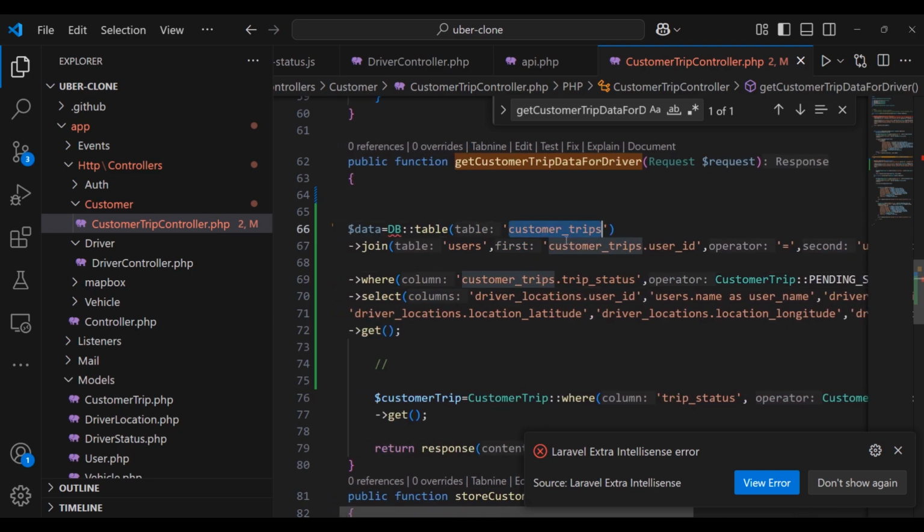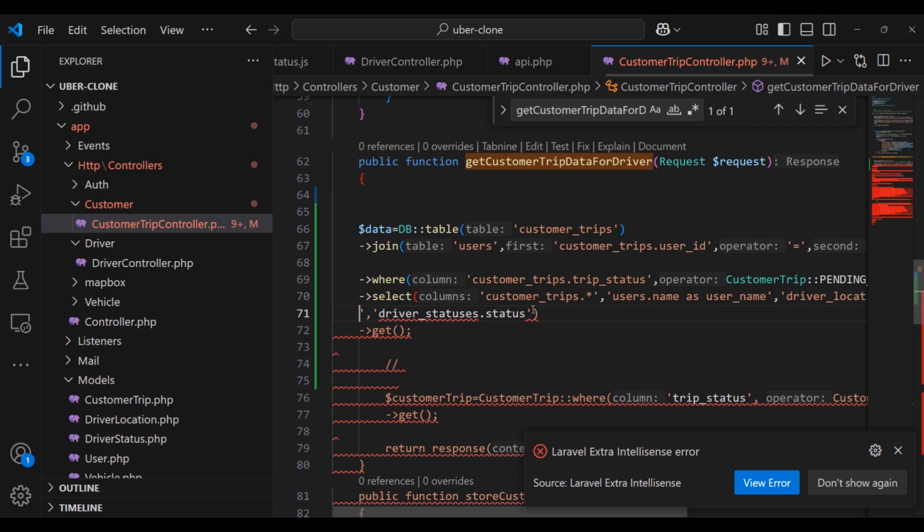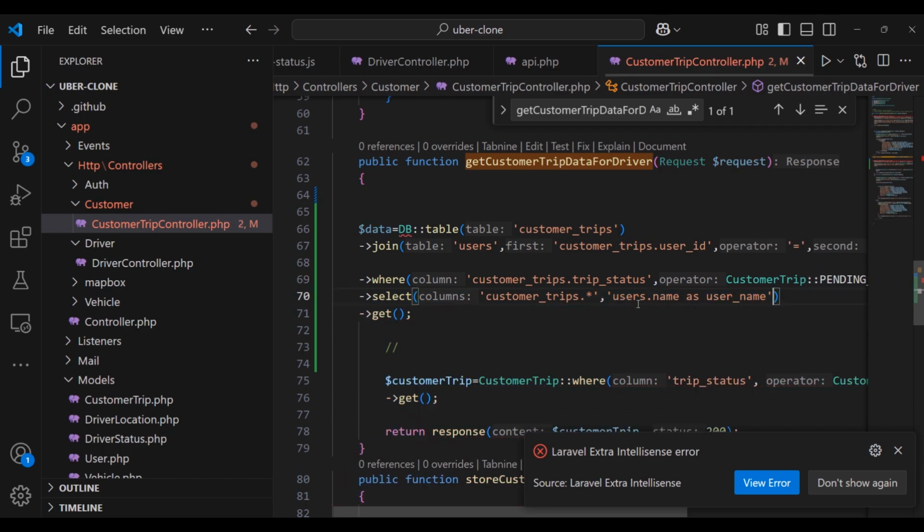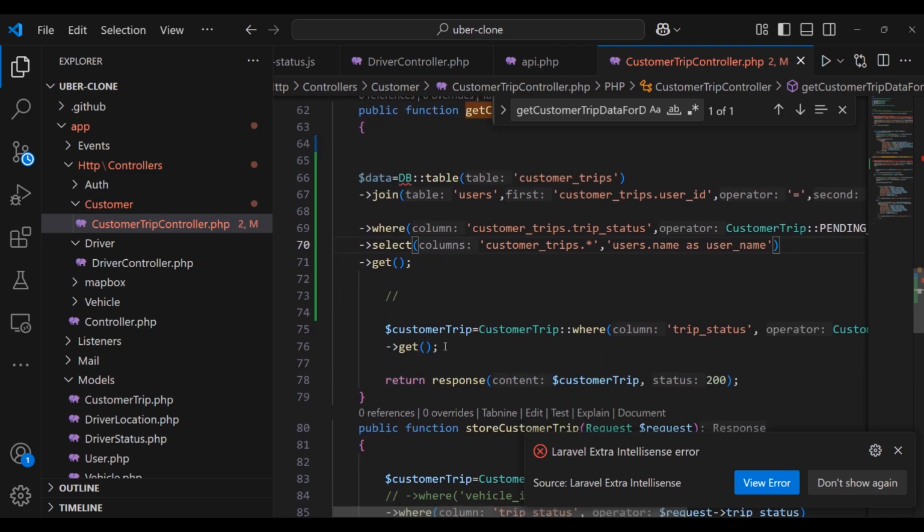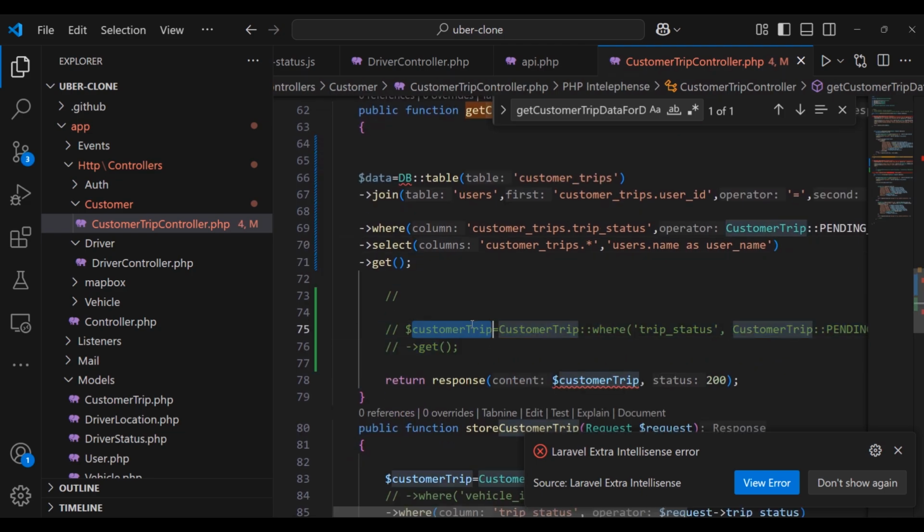And then we are going to select the data. I'm going to paste here the customer trip, like this. I'll select all from the customer trip. And then we're going to select the name from the user table, like this. And then we're going to pass the data to the response function, like this.